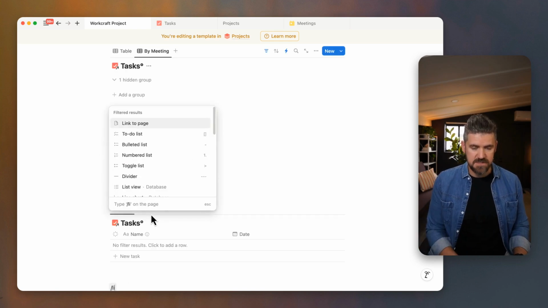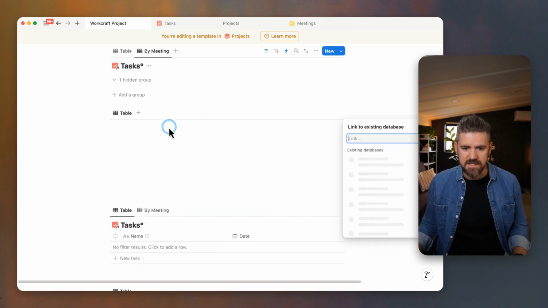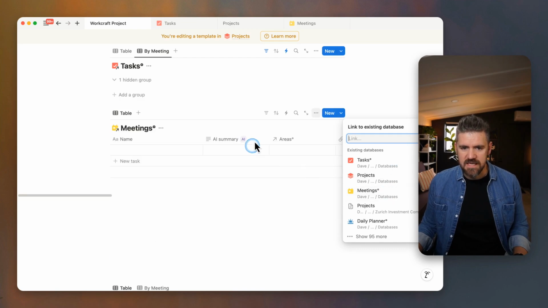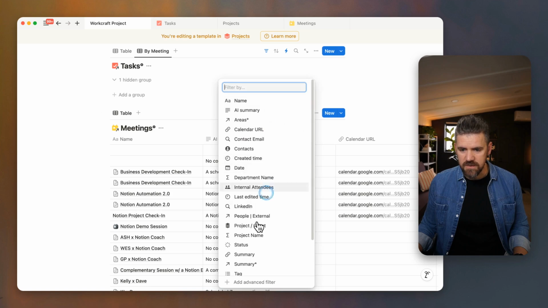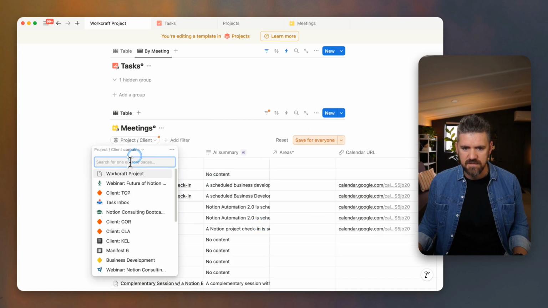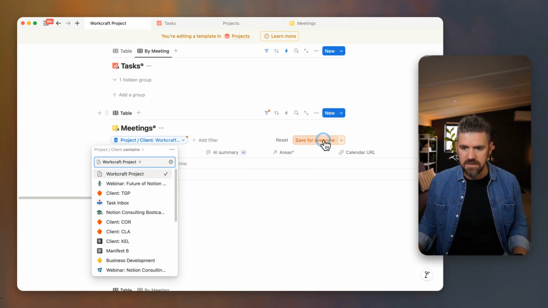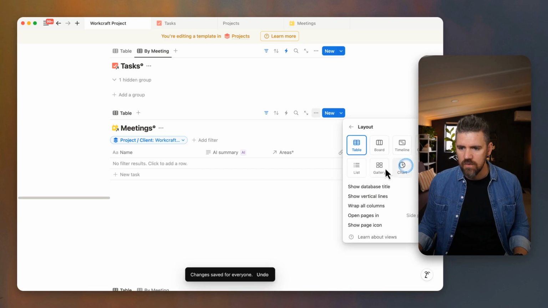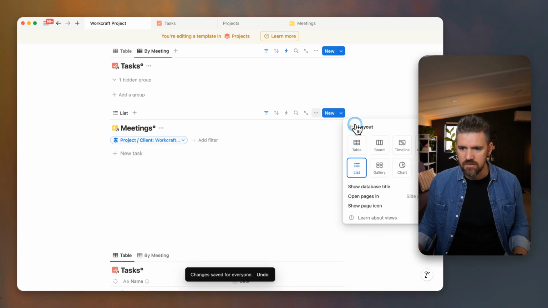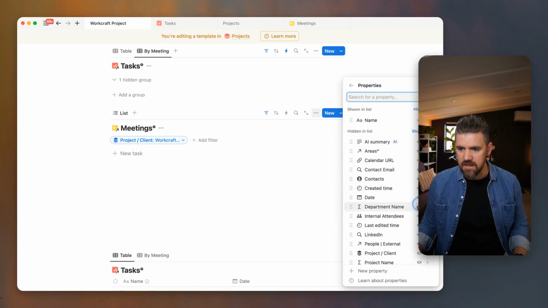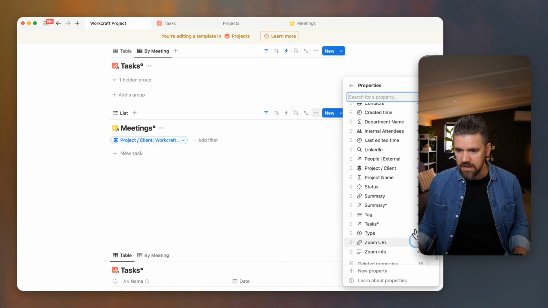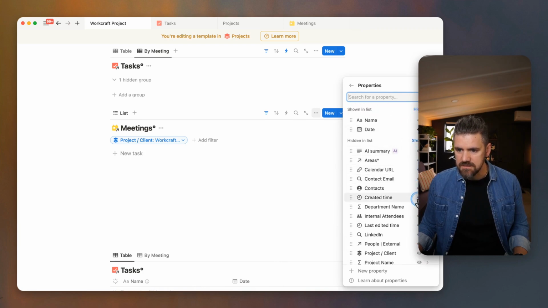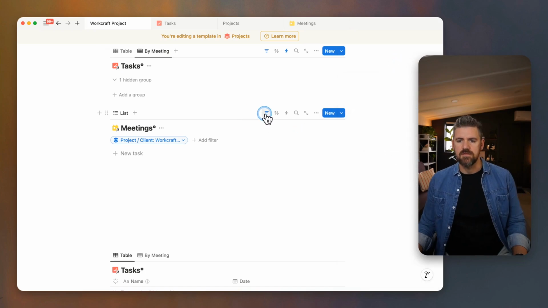The next part of this project template is going to be the meetings database. And we're going to follow the same steps, specifically filtering to only show meetings related to this project. So we're going to select that one and select our current template page. And from here, we're going to show this as a simple list where we really only see the date of the meeting and maybe attendees, both internal and external. So move that over. So we've got that view set up.